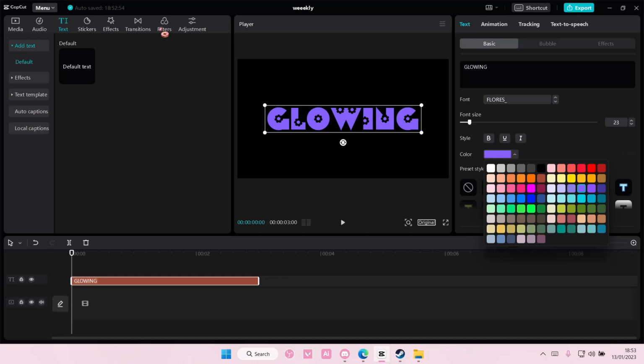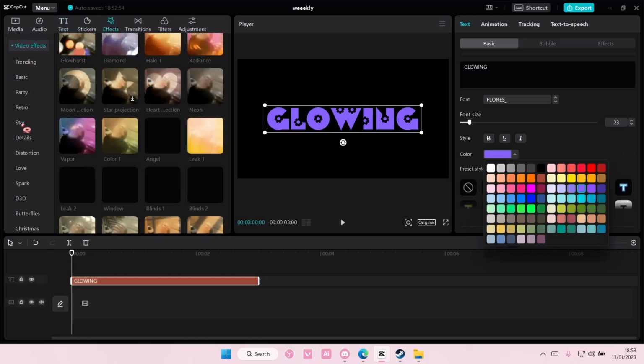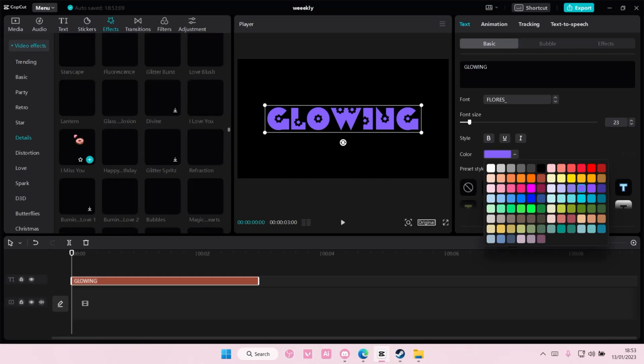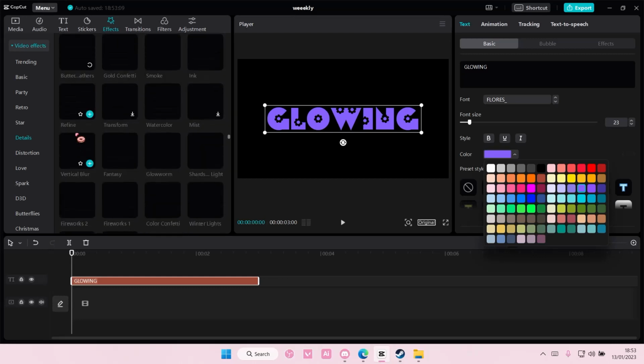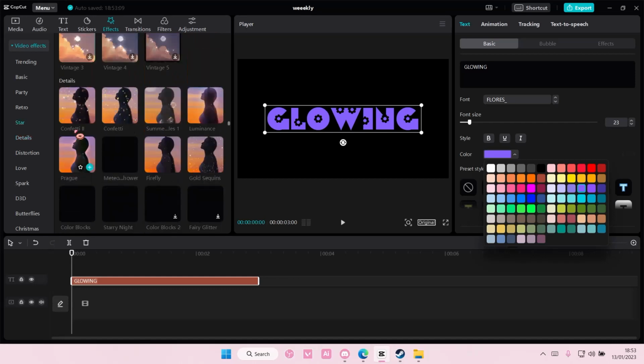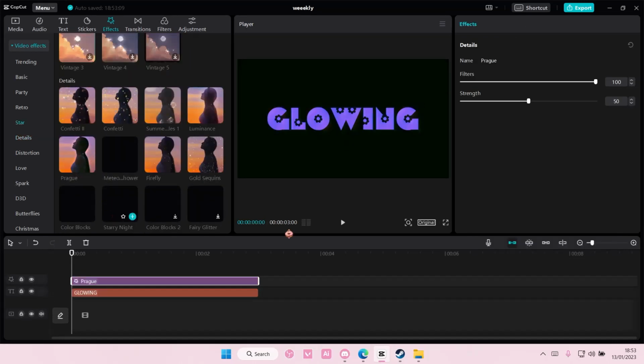Okay, then you're going to go to effects, go to details, and you're going to add in the prog effect, which is this one. I like to add it on a little bit. You can adjust the filters and the strength here. I like the strength to be at 100%.